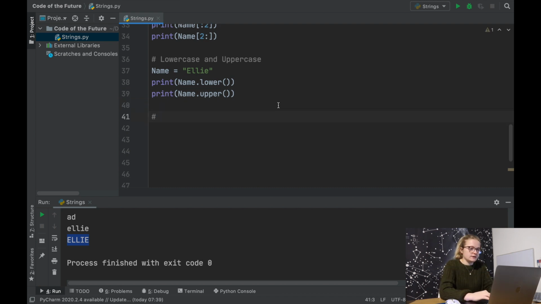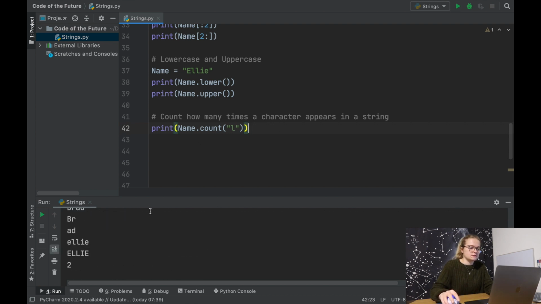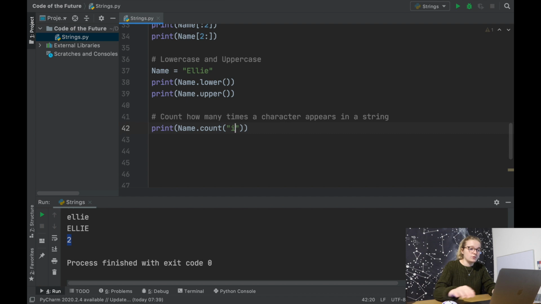Another thing that we can do is we can count how many times a character appears in a string. Sorry Brad, this is why I took my name back, because I have E repeated twice and L repeated twice. So obviously my name is Ellie as defined up here, and what we're going to say is print name dot count, quotation marks, L. We'll run this. 2. So what this is saying is print how many times L appears in name. Similarly, I could put I in here and we can run, and it comes up with 1.